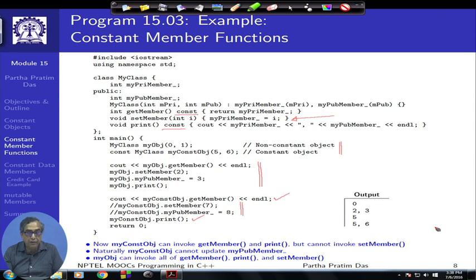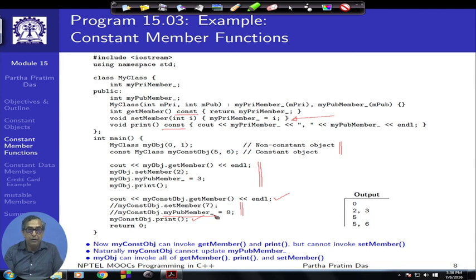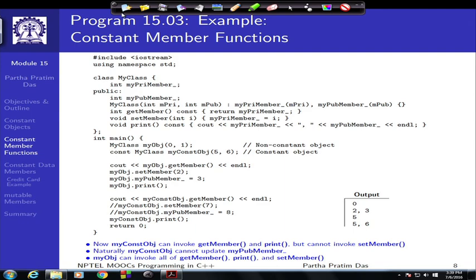It neither can invoke set member to change the value of the private member, because set member is a non-constant member function and cannot be invoked by the constant object, and of course, it cannot directly make assignments to the public member, because it is a constant object. So, with this we achieve the objective that we can control exactly which member functions can be invoked by the constant object and protect all the values of the data members as they have been set at the time of construction.